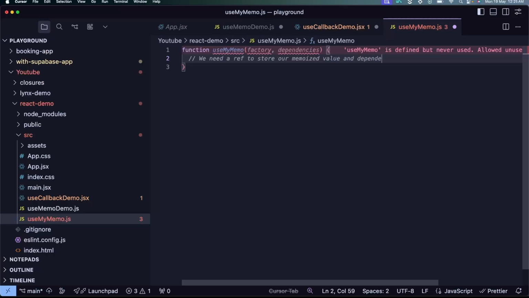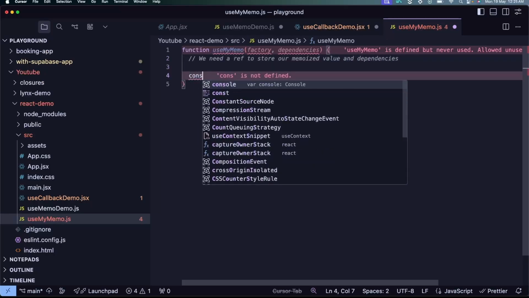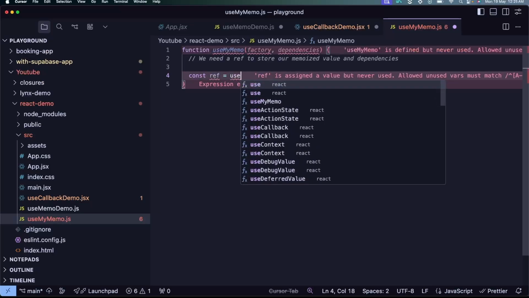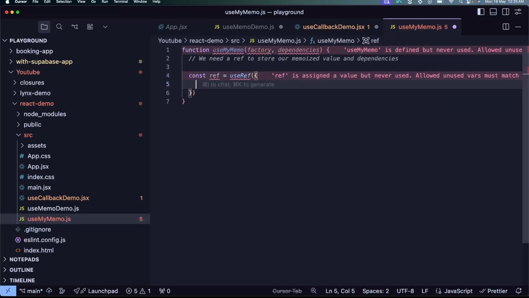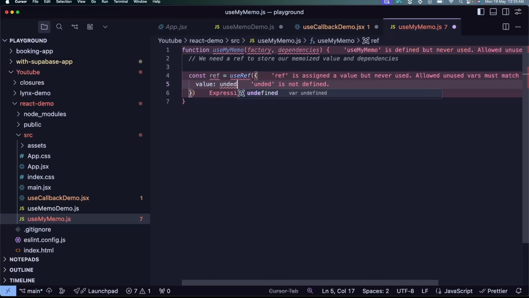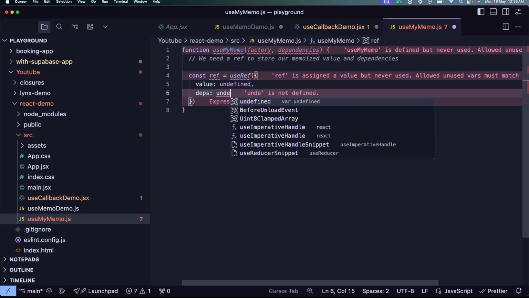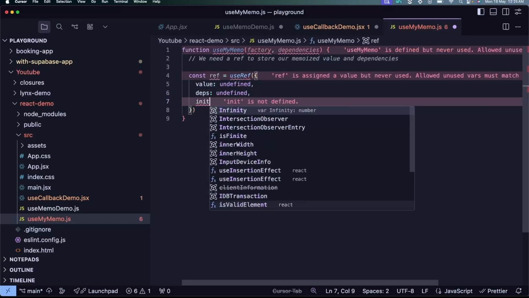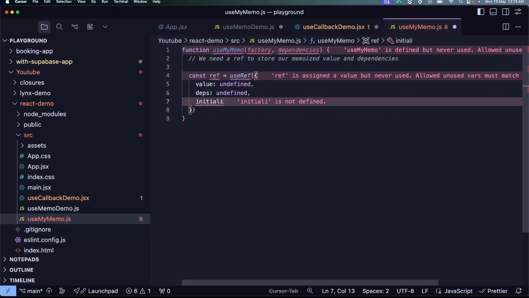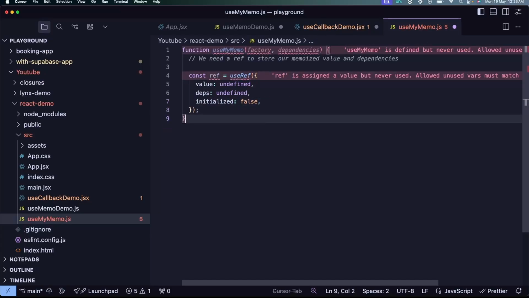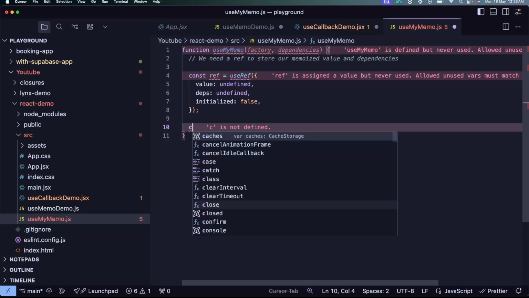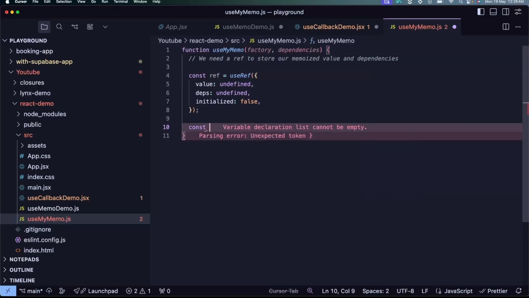So if I have to create a custom useMemo, what do I need to do? I need to hold the value of the function in between renders. Remember, the component will re-render, but we do not want our function to execute again. Whenever we want to hold a value in between renders in a particular component, we use refs in React. So let's create a ref, and this ref will have three fields: value, dependencies, and whether it is initialized or not. That means whether it's the first time or not.